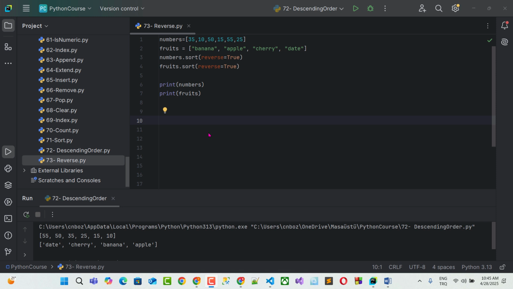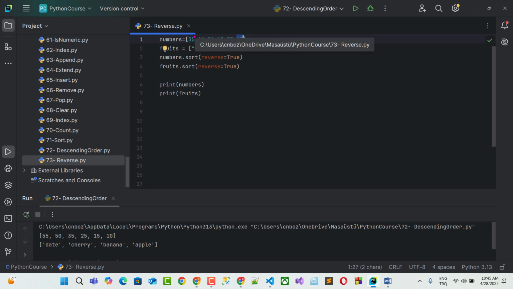Alright friends, in this session we will learn about the reverse method. If you want to reverse the order of the elements in a list, you can use the reverse method. So, the reverse method will make the last element become the first element.